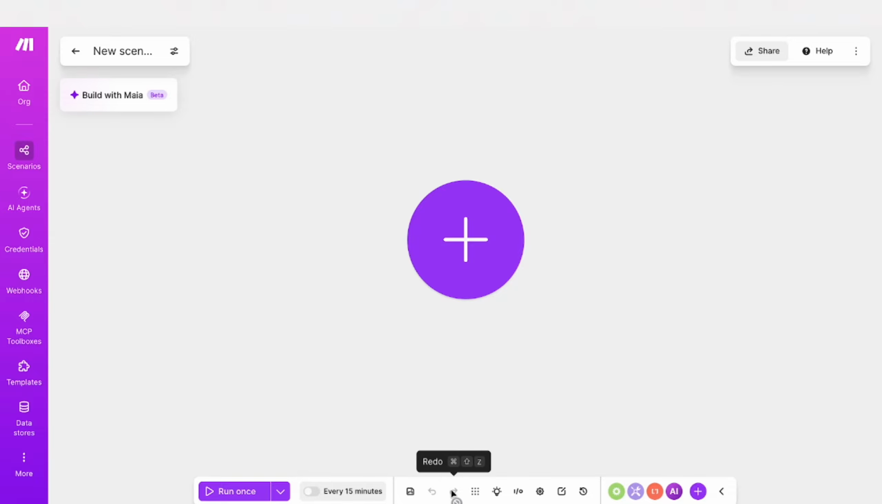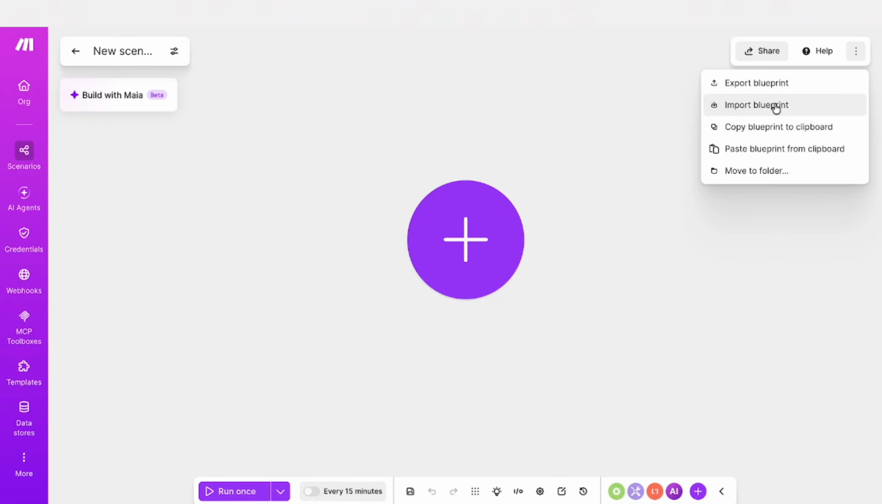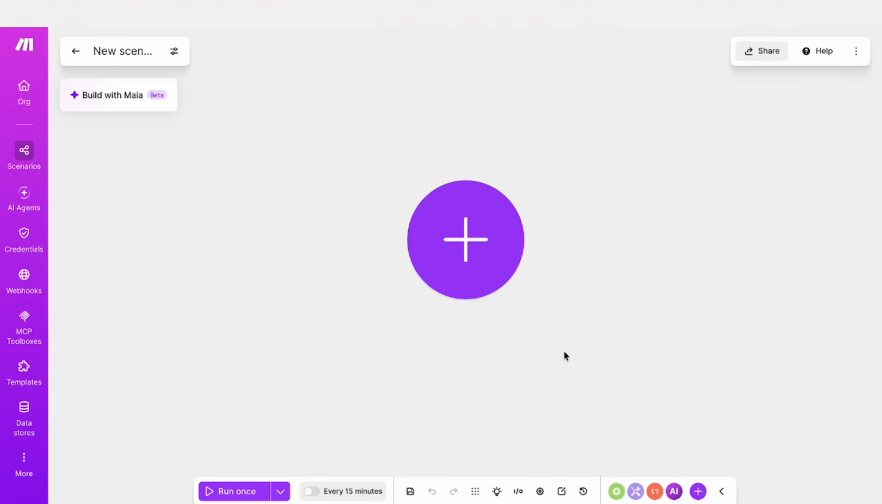Here you have undo or redo. Here you have auto align. I will show you what that means, explain flow, and a bunch of other stuff. If you are inside my community, you can go to these 3 dots and import any blueprint I have there. If you go to the template section, this is pretty useful for you. Let's actually build out something first.